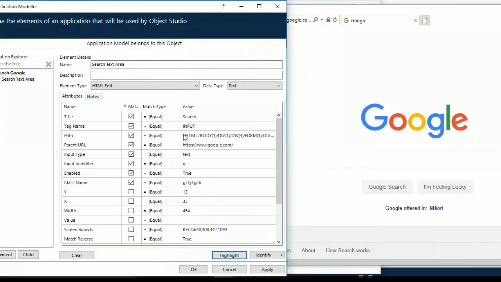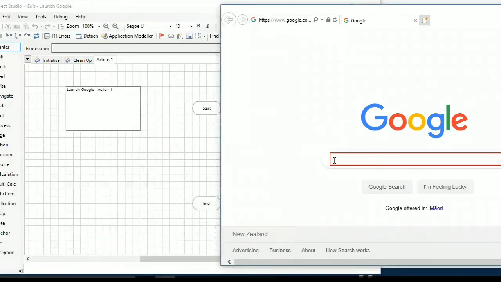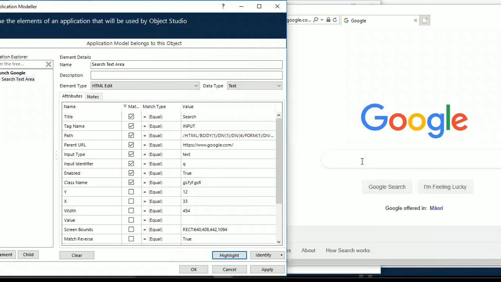Now we have seen how to spy the Google text area in Internet Explorer. After spying, you have to make sure whether the element you spied is correct or not. To check that, next to Identify you have a button called Highlight in the Application Modeler wizard. Just click on the Highlight button. It will highlight a red color box over the search area which you spied, which means the text area you spied is working.